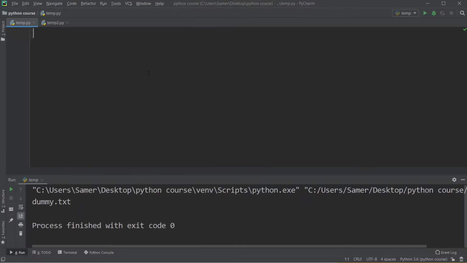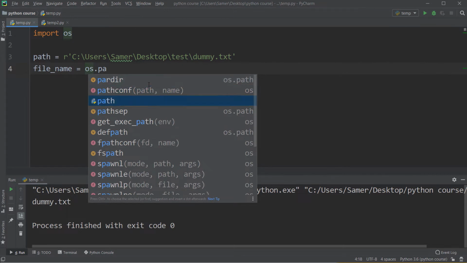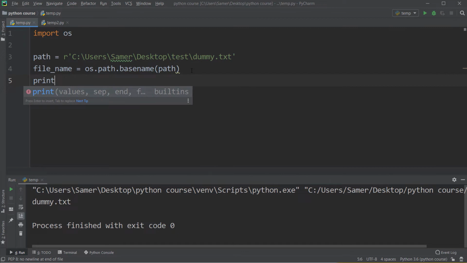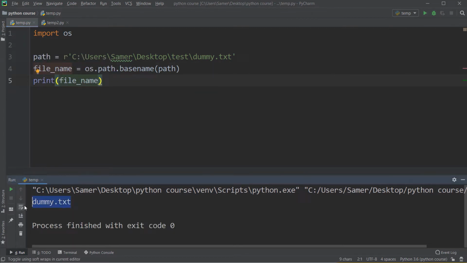The first thing that I want to mention is that os.path is a module within the package os. The difference between a module and a package will be covered in a future lecture. Now, if you want to use os.path, you have to import os first. Now let me assume that I have the following path, and from this path I want to extract only the file name. In order to do that, you have to use the function os.path.basename, and then you have to pass the path. After that, I will print the file name and run. As you see, I got dummy.txt.